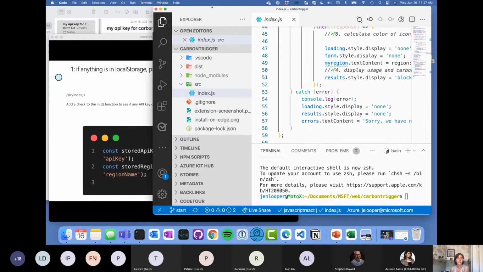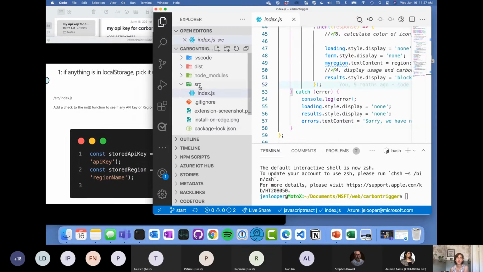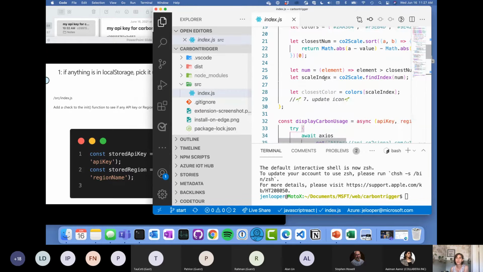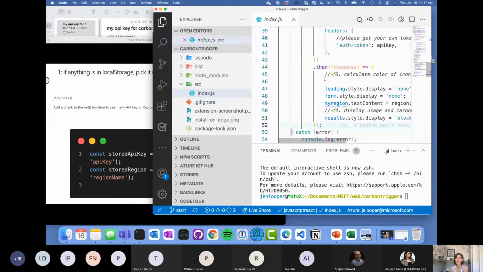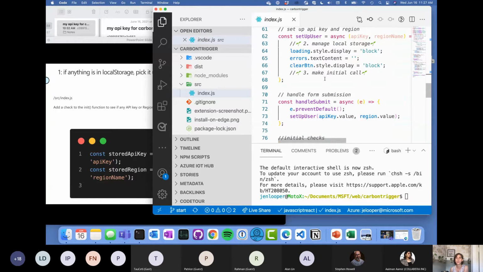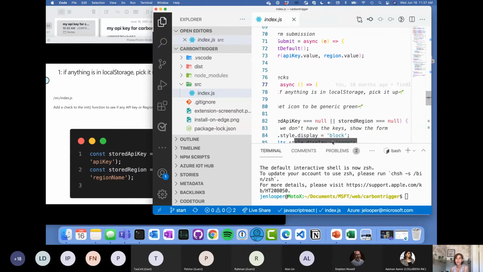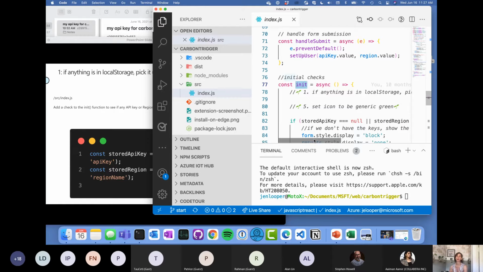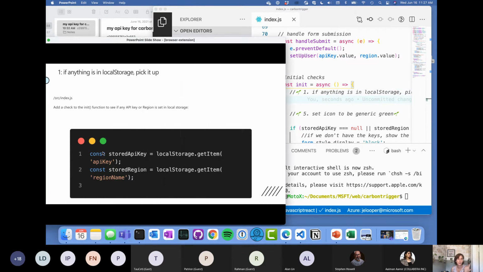Okay, so let's go ahead and open up Visual Studio Code and take a look at the things we're supposed to be doing. So the first thing we're going to do is go to source index and look for the first area where we're supposed to be adding. So we just scroll around. So there's 7, 6, 4, 2, 3, 1. So we're going to build out our init, which is the initial code that runs. And we're going to just check to see if anything is in local storage, which is where we're going to store our API key and our region code. And we're going to pick it up. So I'm going to go ahead and leave that commented in. And we're going to put 2 constants here. We're going to put stored API key and stored region.